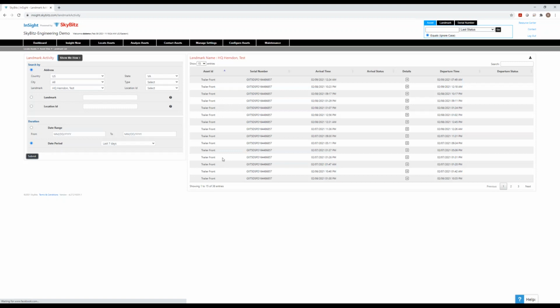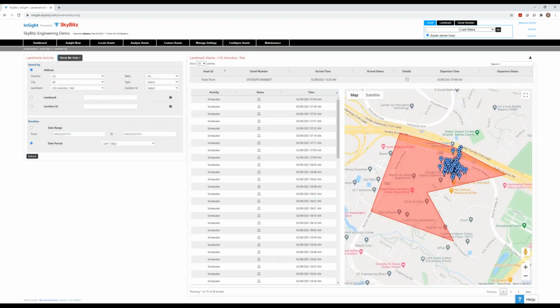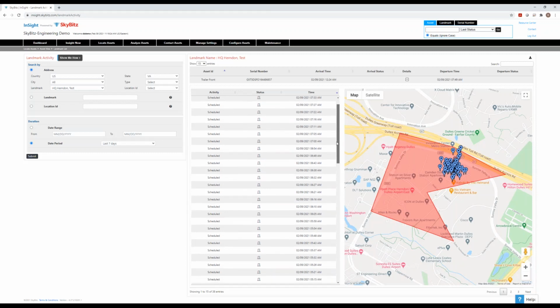It will provide you asset details regarding asset arrival and departure times. If you click on the details icon, it will pull up a map view. And as you can see on the page, it will list out all the arrival and departure times for this specific asset.